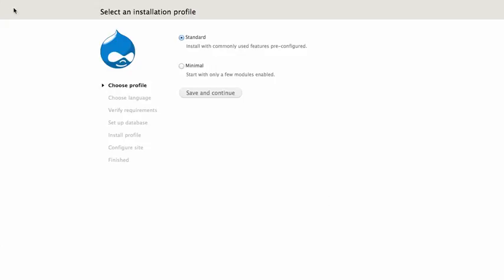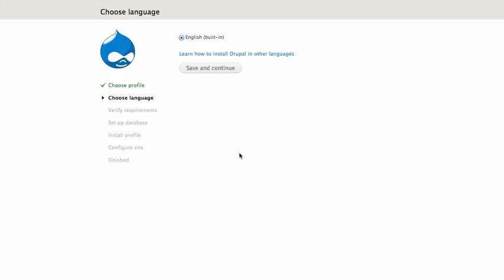Okay. So we have an installation profile we can select. For now, for starting, we're just going to use the standard. Basically what this is going to do is turn on some pre-needed modules and some modules that are most commonly used. So it's just the best way to go. It includes anything you're going to need to get started in learning. So we're going to save and continue.